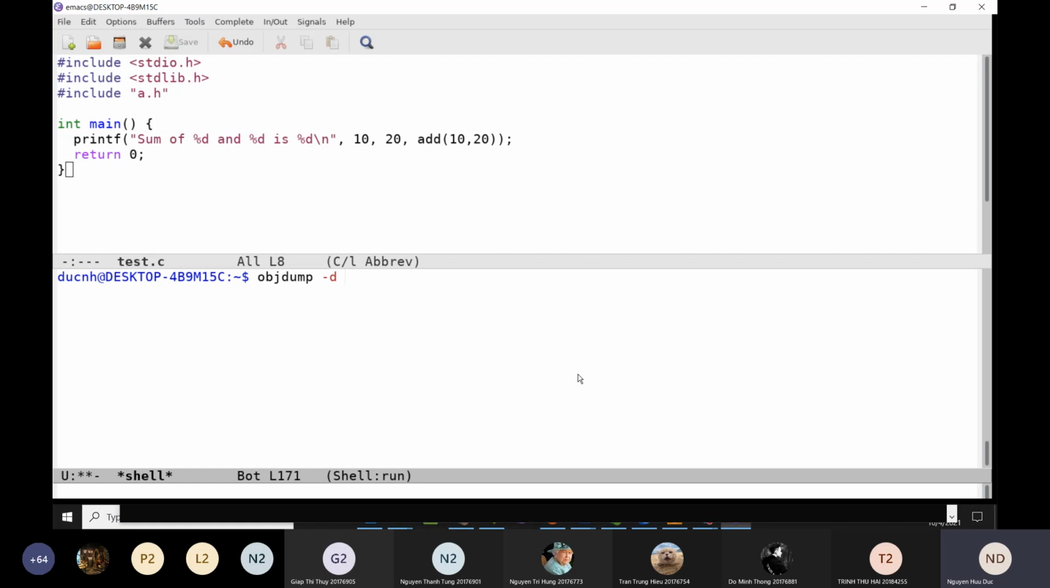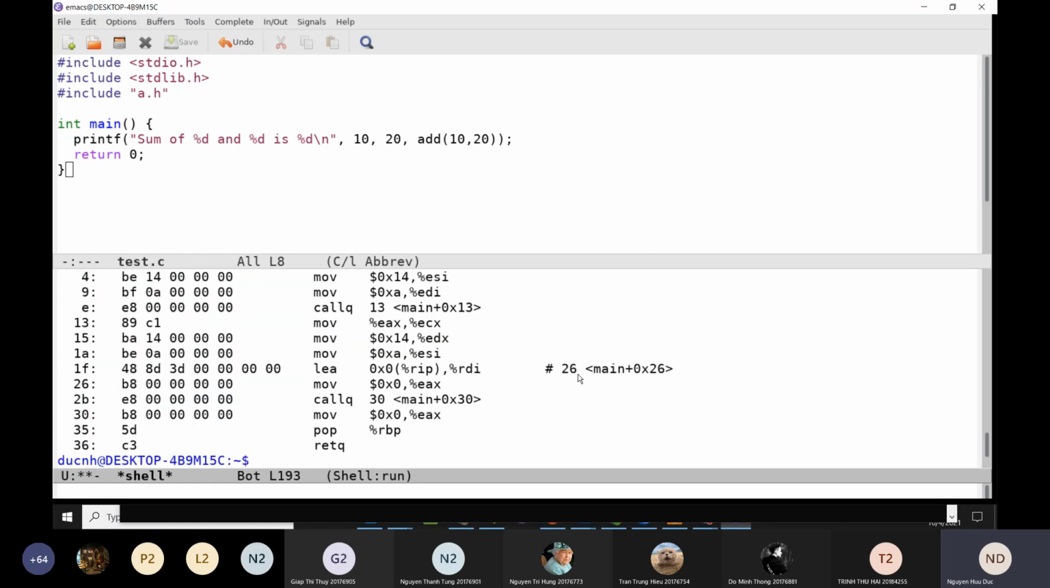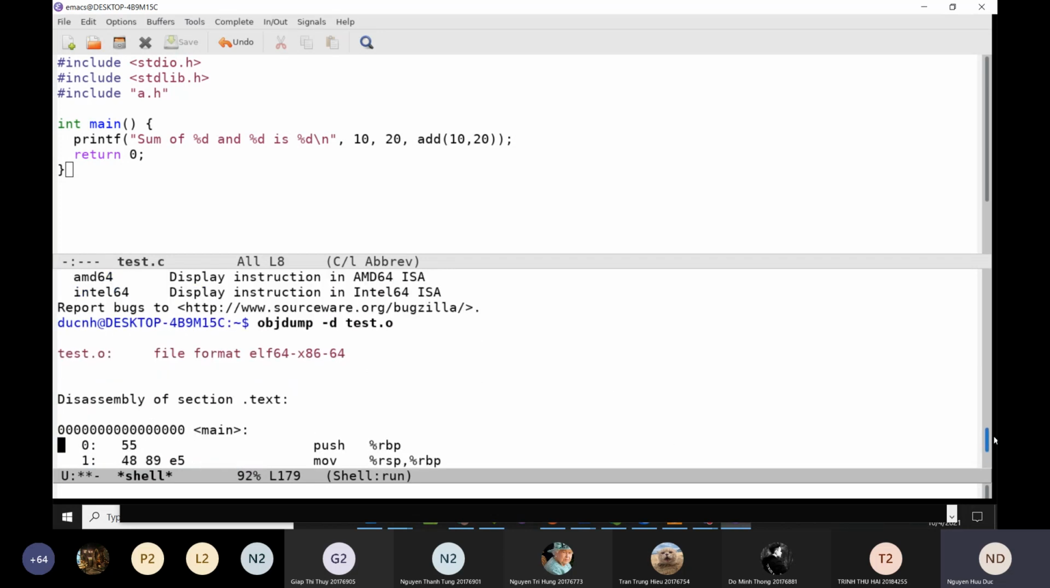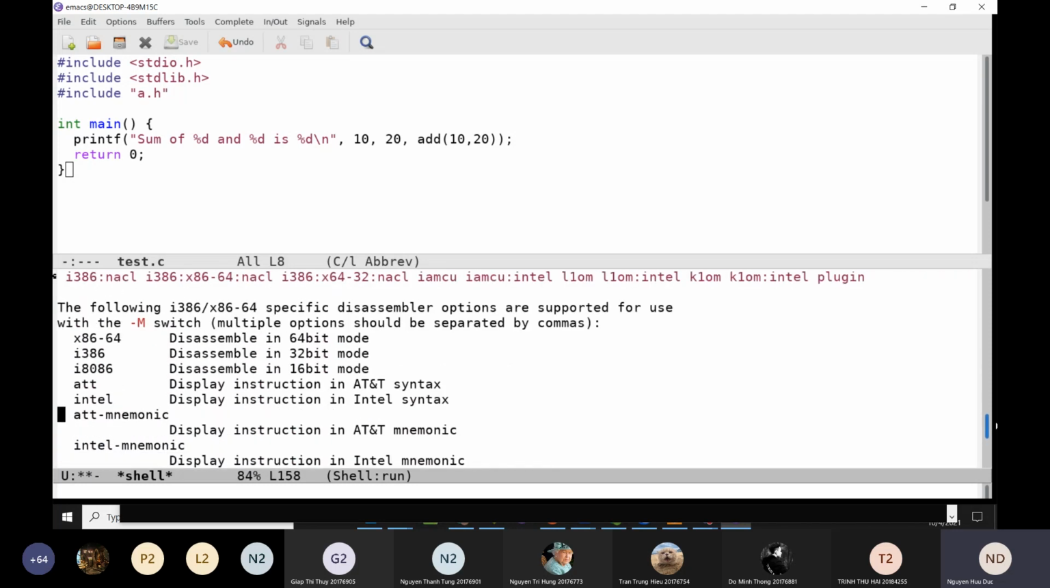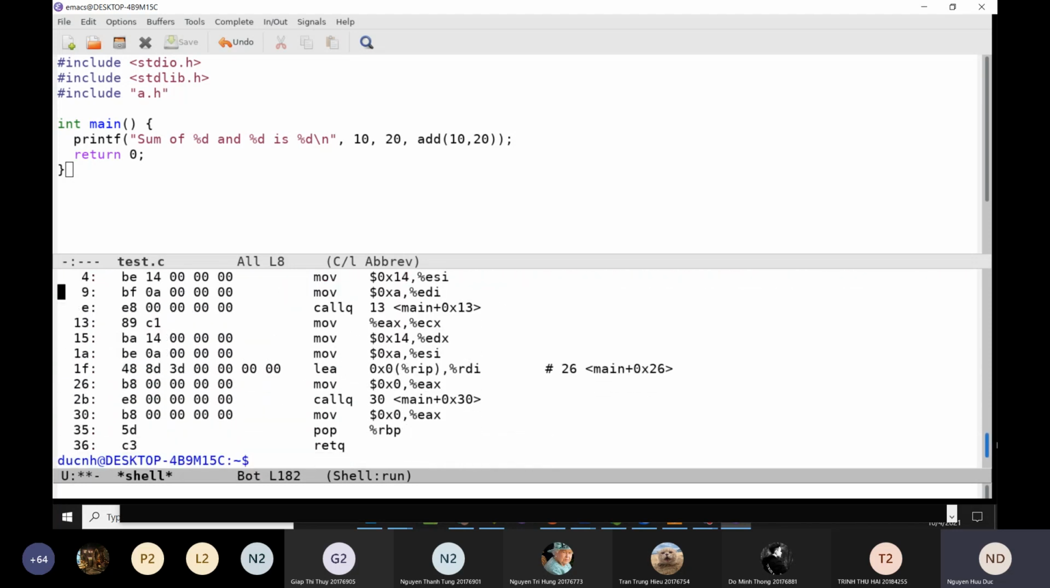So for example, I use objdump -d for the object file test.o. So we will see the series of instructions written in the object file. Here we have two calls. The first call is maybe to the function add, and the second call is to the function printf.